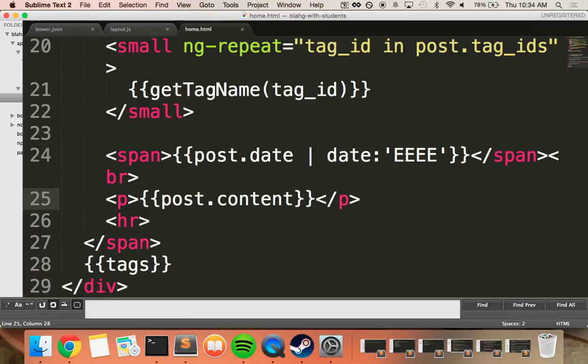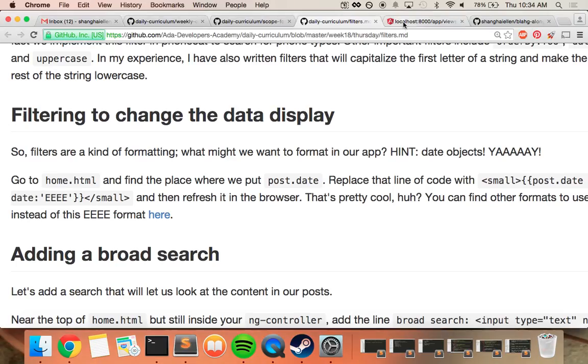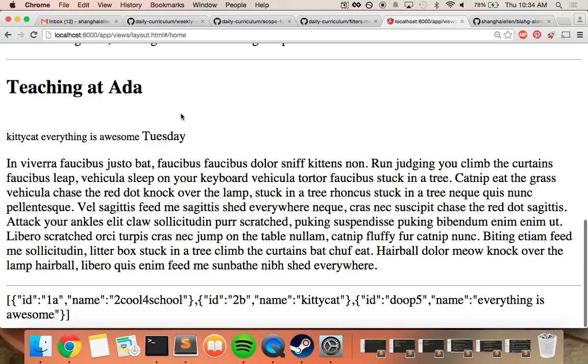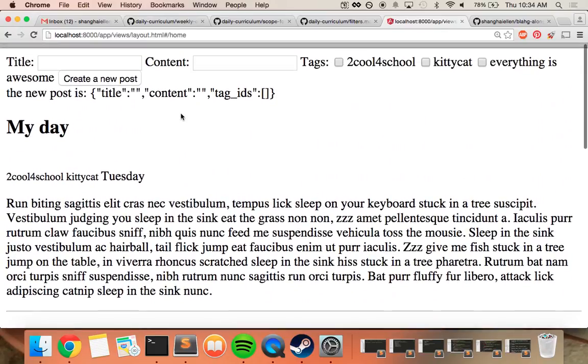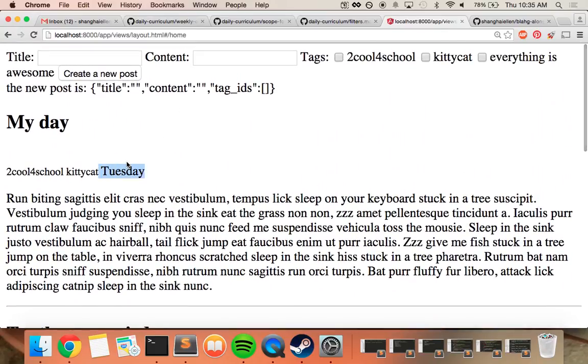Whatever. So let's go back, refresh the page. Holy crap, all these terrible looking dates now say Tuesday. We just used our first filter. Yay. So that's kind of awesome, right? Cool, so that's one way to use it, to just take this information that is in place and change what it looks like.